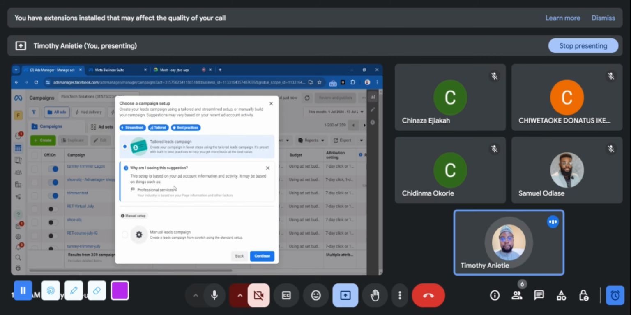All right, so now if you look at this, you can see that we have the tailored leads campaign and then we have manual setup. Now, two things apply here. You can see the option to create your campaign in fewer steps.